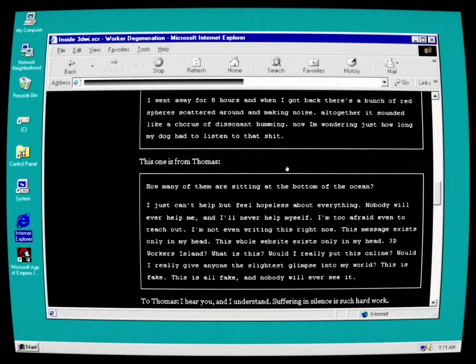This one is from Thomas. How many of them are sitting at the bottom of the ocean? Just can't help but feel hopeless about everything. Nobody will ever help me out, and I'll never help myself. I'm too afraid to even reach out. I'm not even writing this right now. This message exists only in my head. This whole website exists only in my head.